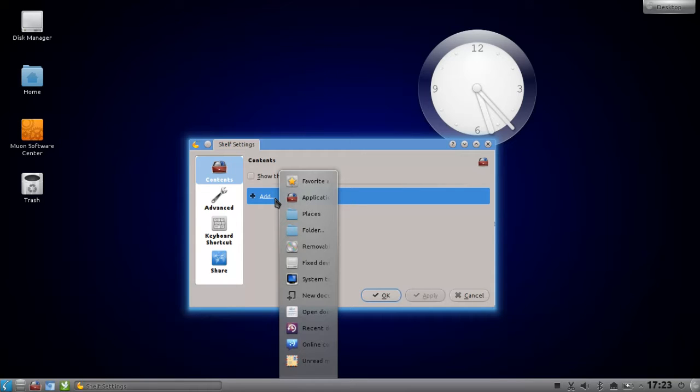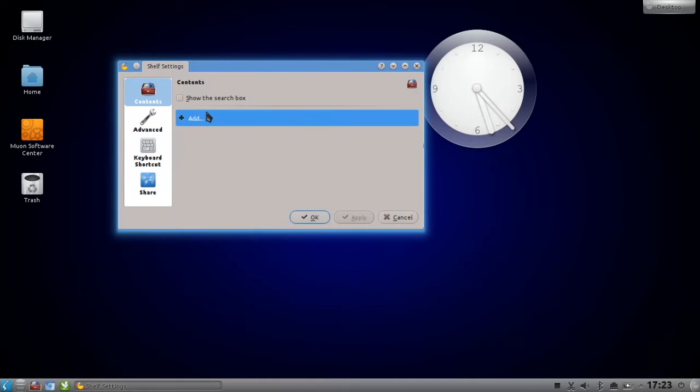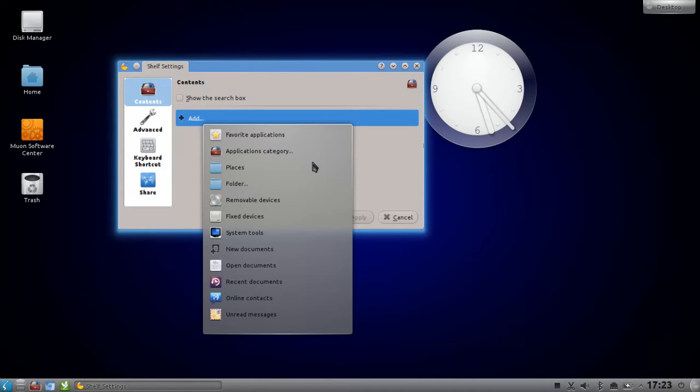If you click here, you can see that there are different options in here, such as applications, favorites, places, folder, removable, fixed devices, system something. I cannot read it. It's a little bit small. Let me put it in here. Now it's bigger. You can see: system tools, new documents, open documents, recent documents, online contacts, and unread messages. So a lot of things that you can do and set here.